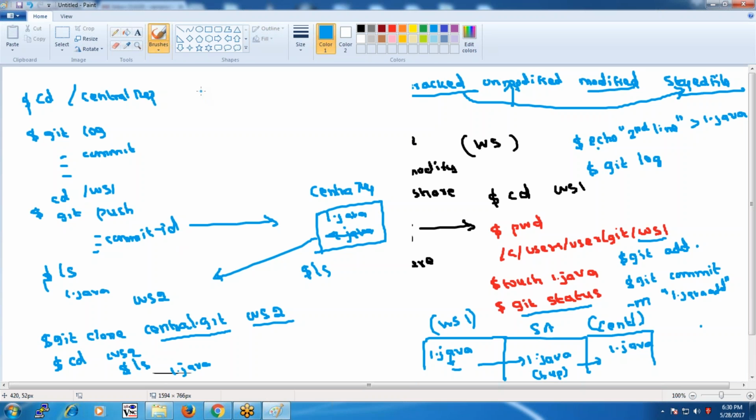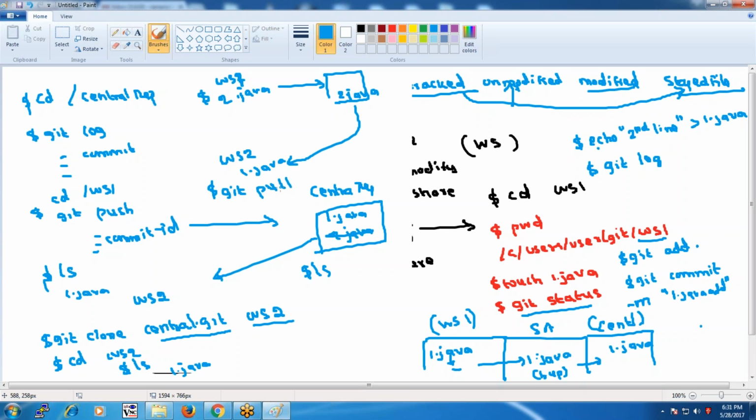So if you want this workspace 2, you are now in workspace 2. Let me imagine there is another file, 2.java. Here in workspace 1 we have created 2.java, and this is uploaded to the central repository. In workspace 2 we have only 1.java. If I want this 2.java here, what do I need to do? I want to issue git pull.